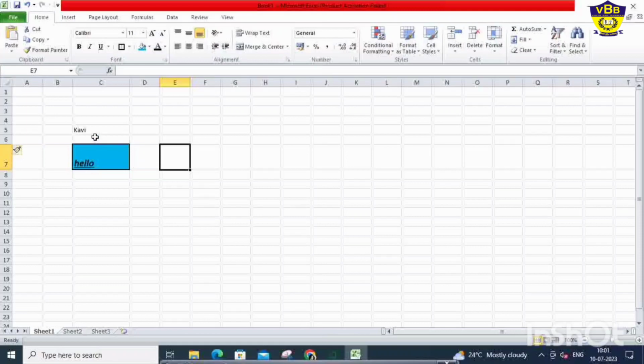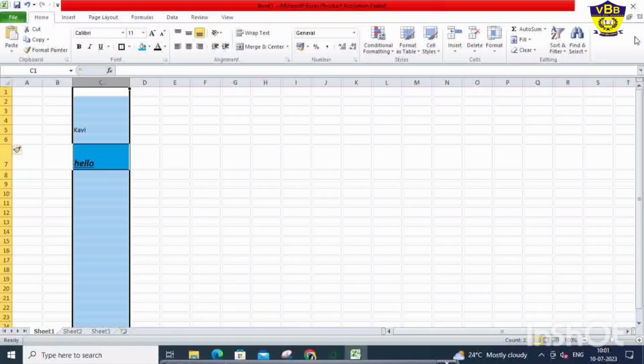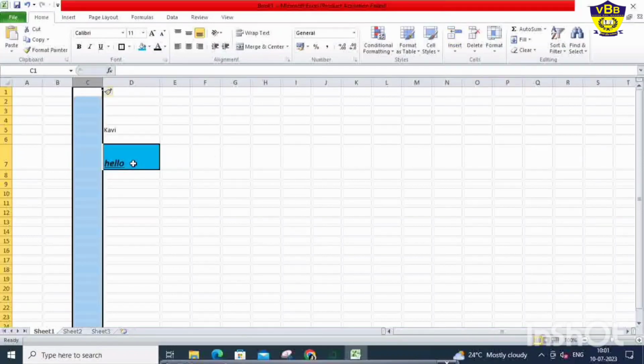Same here, if I want to insert one column before Kavi, I will select this column, go to the Home tab, then click on Insert and go to Insert Sheet Columns. One more column will be inserted before column C, right? So now we are done with the blank row and blank column.